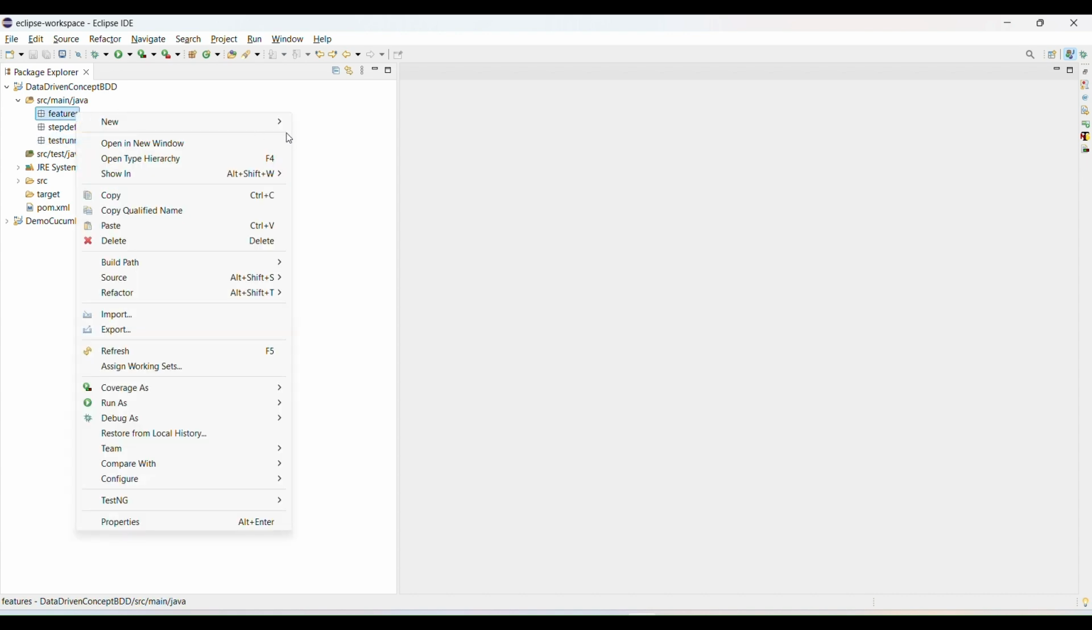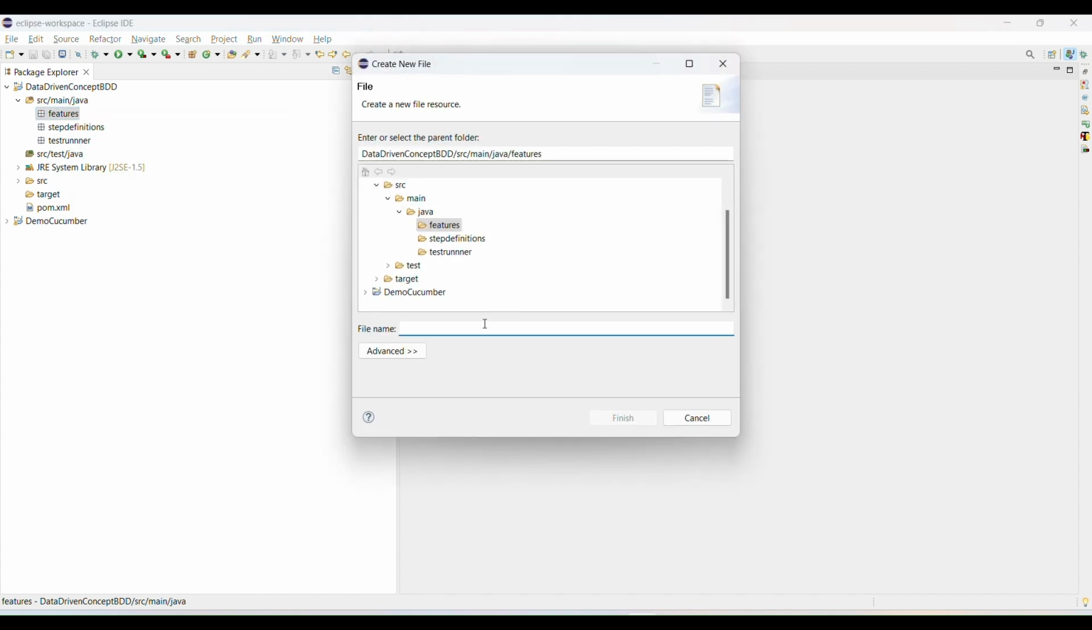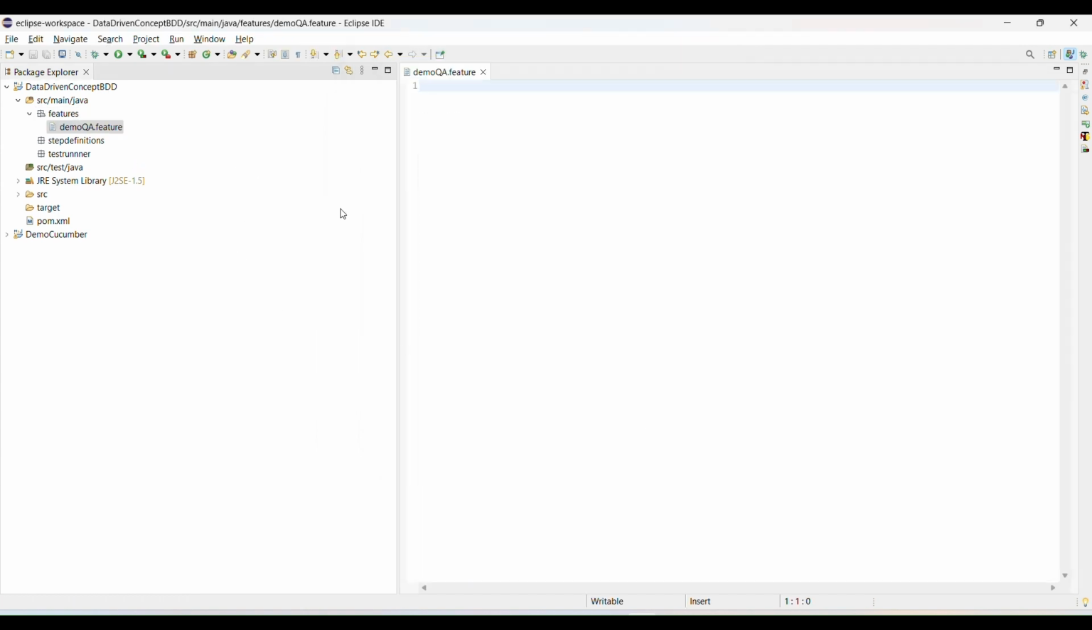So let's create one feature file. Go to file here. I am going to create a feature file. One is demo QA, the feature file name is this. You need to add the extension also. The file extension will be dot feature, and click on finish. Once you click on finish, see, this file is created.